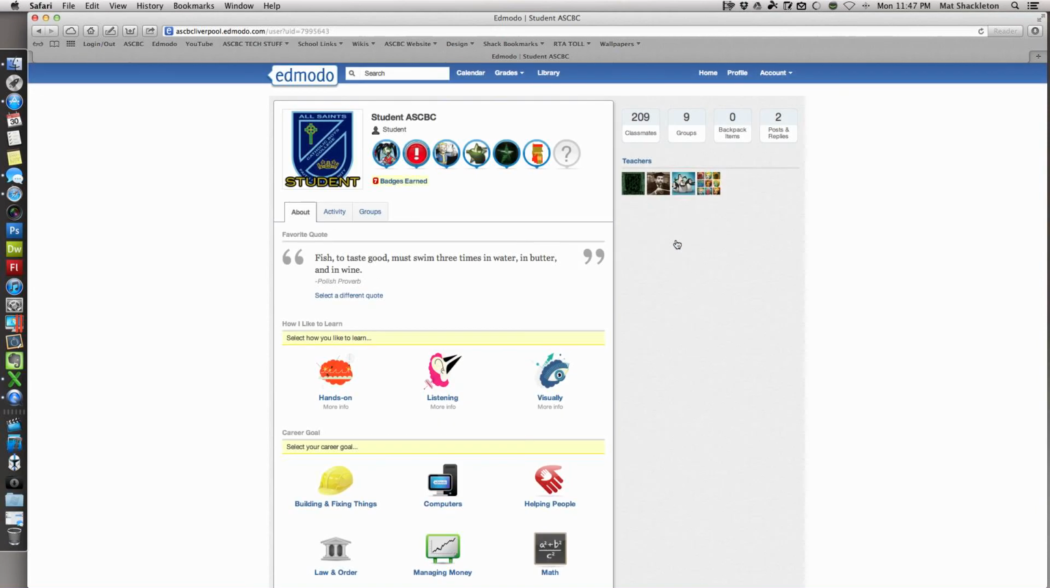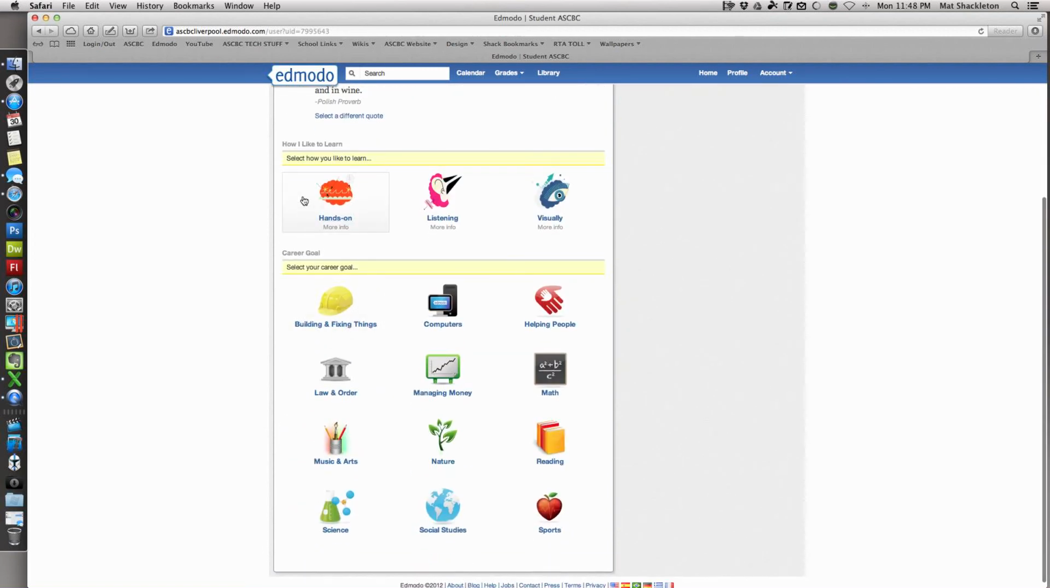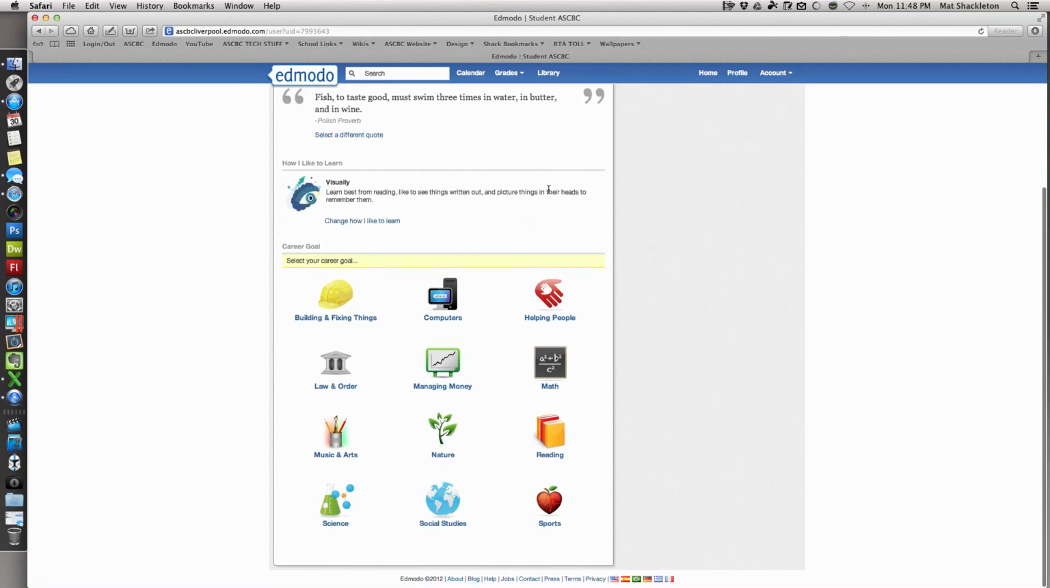I like this one because it sounds kind of silly. Fish, to taste good, must swim 3 times: in water, in butter, and in wine. And that's about cooking. So think about that. Now, you can also select here how you like to learn. Personally, I'm a visual guy, so I'd be clicking on visual. You can change this later if you need to.